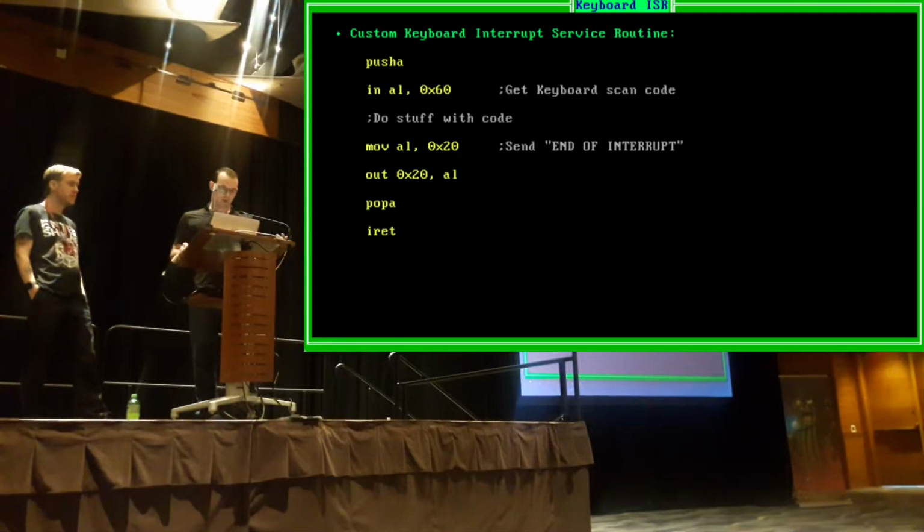And then at the end of it, you need to tell the controller, I forgot the name of it, that it's the end of an interrupt. You need to tell the CPU that it's the end of an interrupt. And then you out, right, and then you return back.